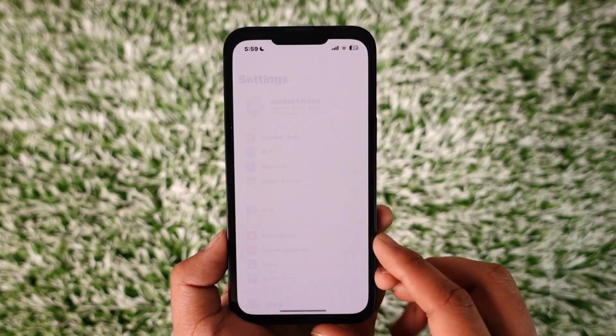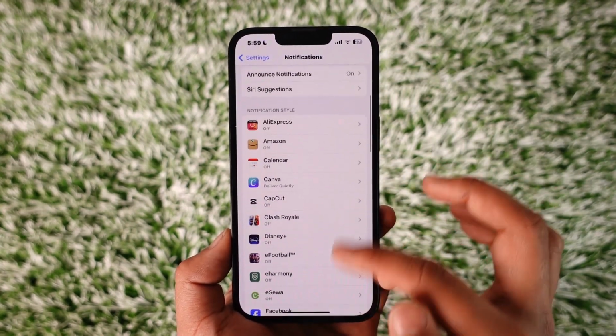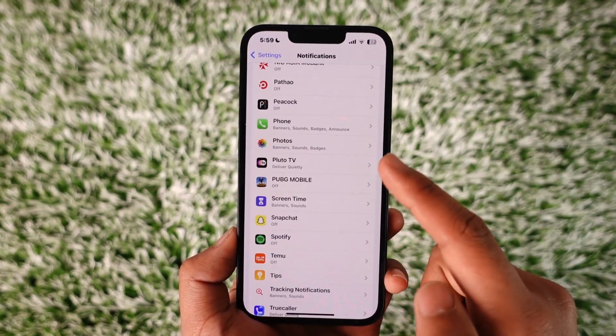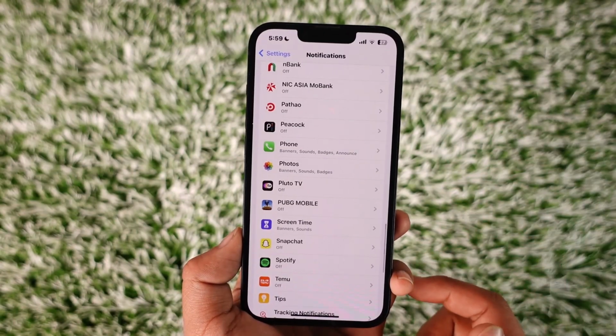Go ahead and launch the settings application here and then go to notifications. From notifications, you can simply try looking for the Plex application over here. If you do find them, you can turn off the toggle next to the Plex app here like this.